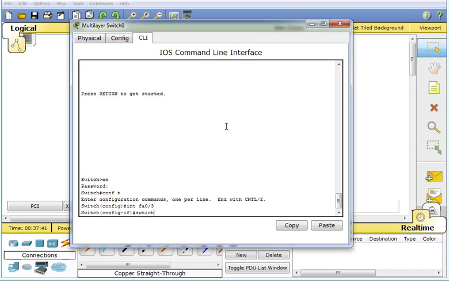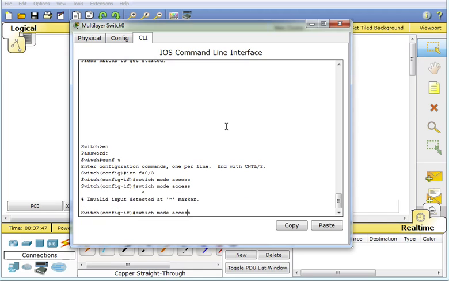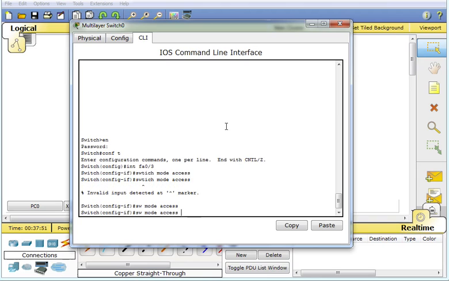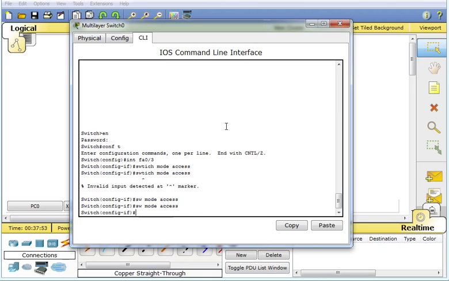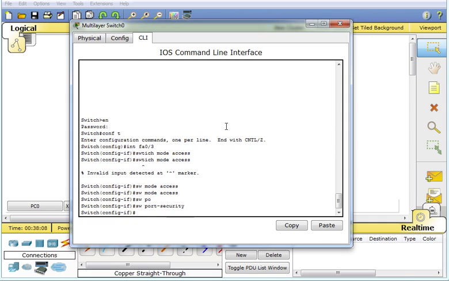When we get to the part where we talk about trunking, we'll better understand what this means. Switchport mode access makes it an access interface. That is a prerequisite for enabling port security. Then we need to enable port security: switchport port-security. This turns port security on.